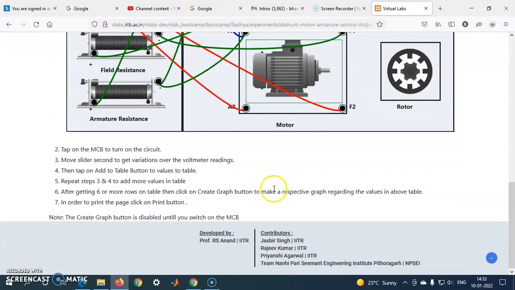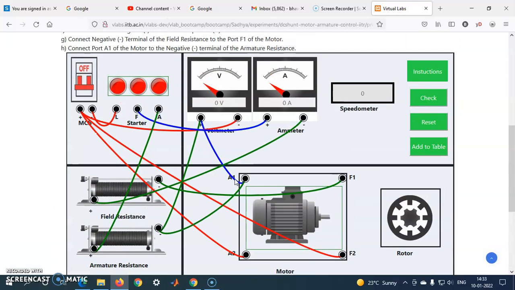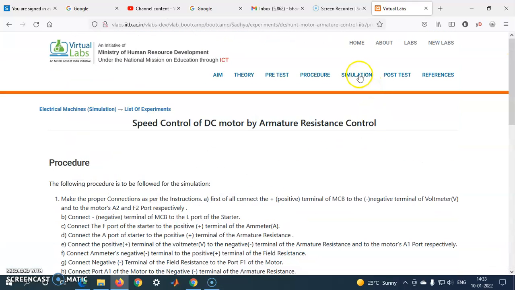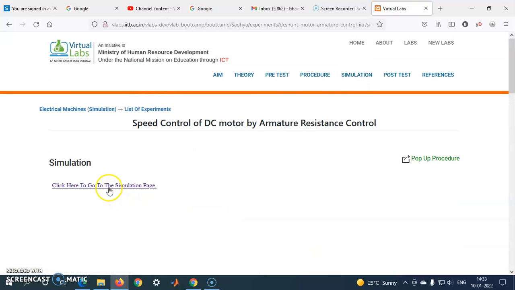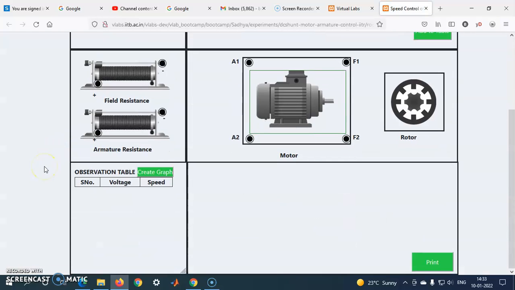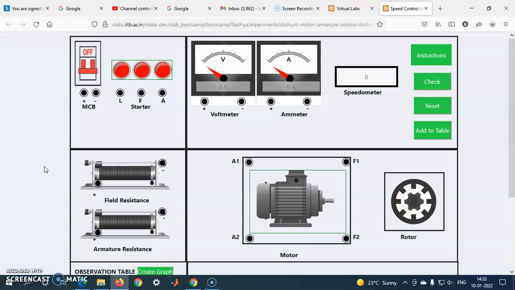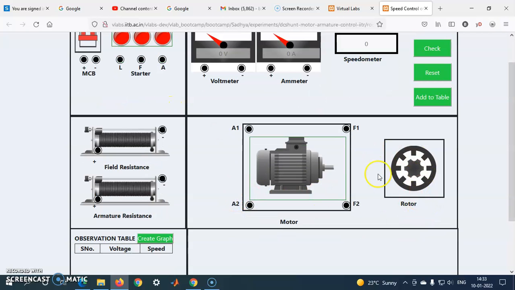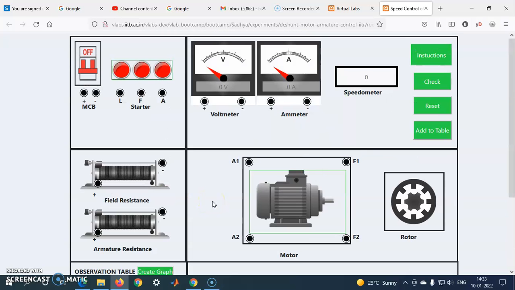This is the simulation tab. This is only the view of that tab. For the actual simulation, you can click on simulation. Here, click here to go to the simulation page. After you click on that, you can see the complete simulation window. These are all the meters given over here: MCB, the starter, voltmeter, ammeter, the motor itself, the rotating part, the rotor, the field resistance, armature resistance, and this is the observation table you will get.